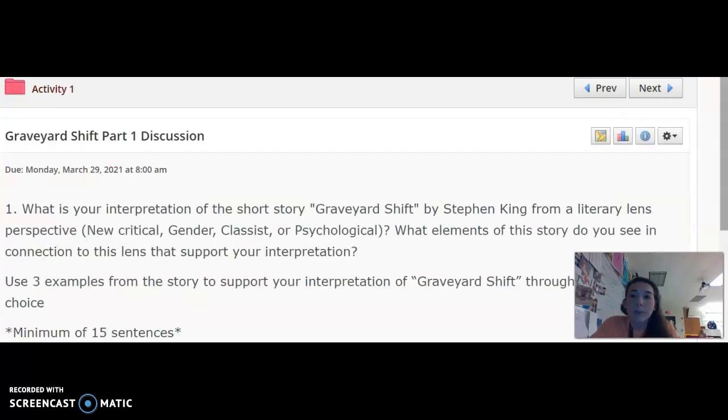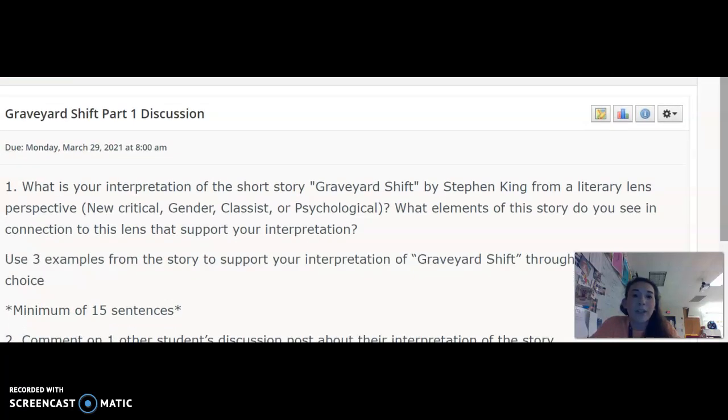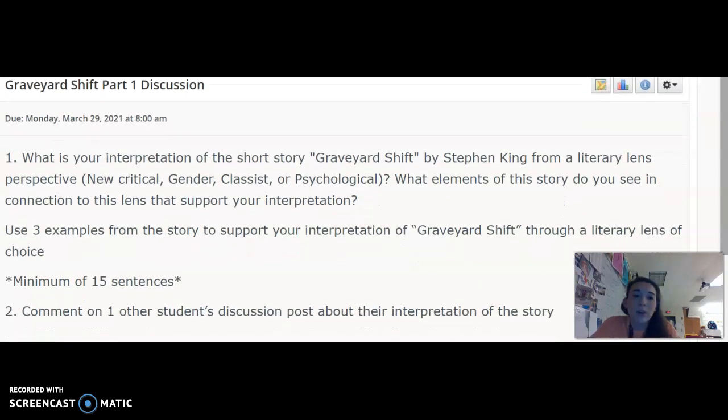Our first discussion post for Graveyard Shift is: what is your interpretation of the short story Graveyard Shift by Stephen King from a literary lens perspective? We're going to either use new critical, gender, classist, or psychological. What elements of the story do you see in connection to this lens that support your interpretation? You may use more than one. So by all means, if you want to use examples that are from more than one to create a combination, that is fine. Use 3 examples from the story to support your interpretation of Graveyard Shift through a literary lens of your choice. This needs to be a minimum of 15 sentences, and then you're going to comment on one other student's discussion post about their interpretation of the story.